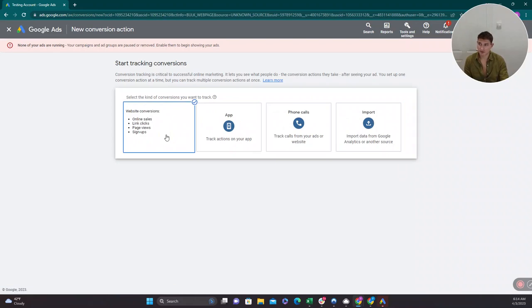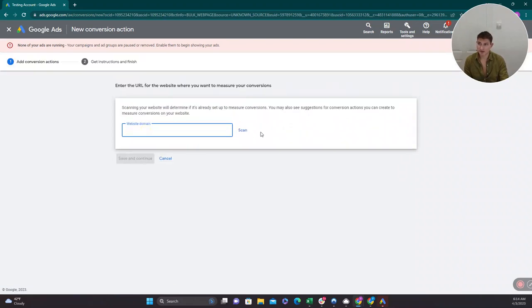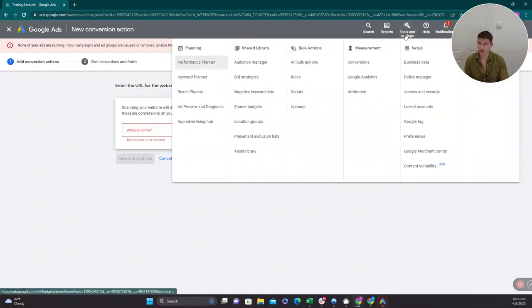Most of the time we go through the website option. You could put your domain in here. We'll scan to see if you have the pixel on your site, and then you can either use self-guided pixel setup or you can add the tag yourself. That is something that we'll look at a bit more in depth.